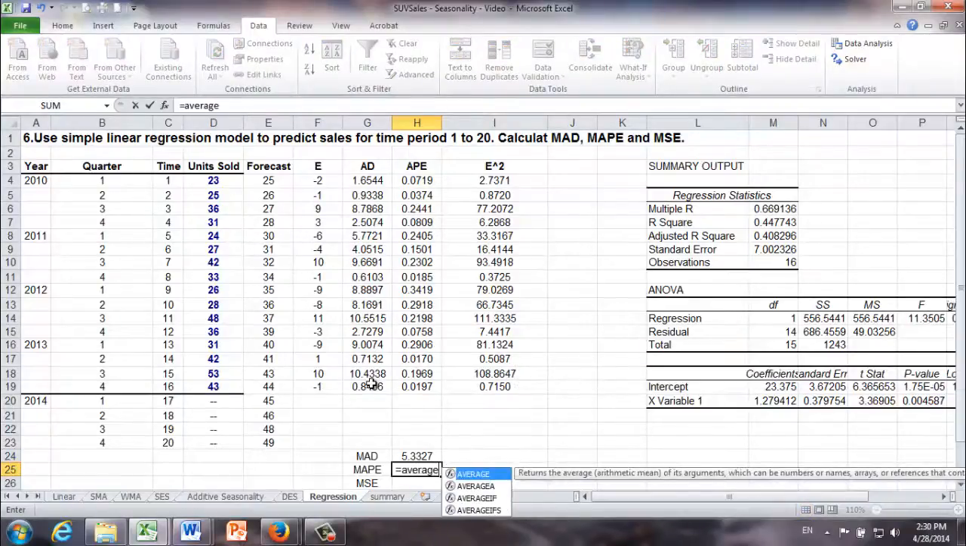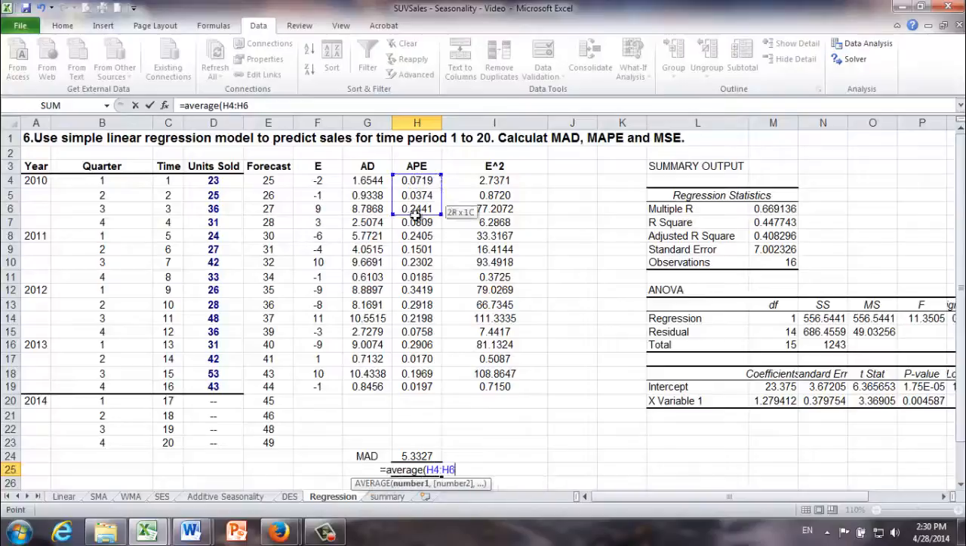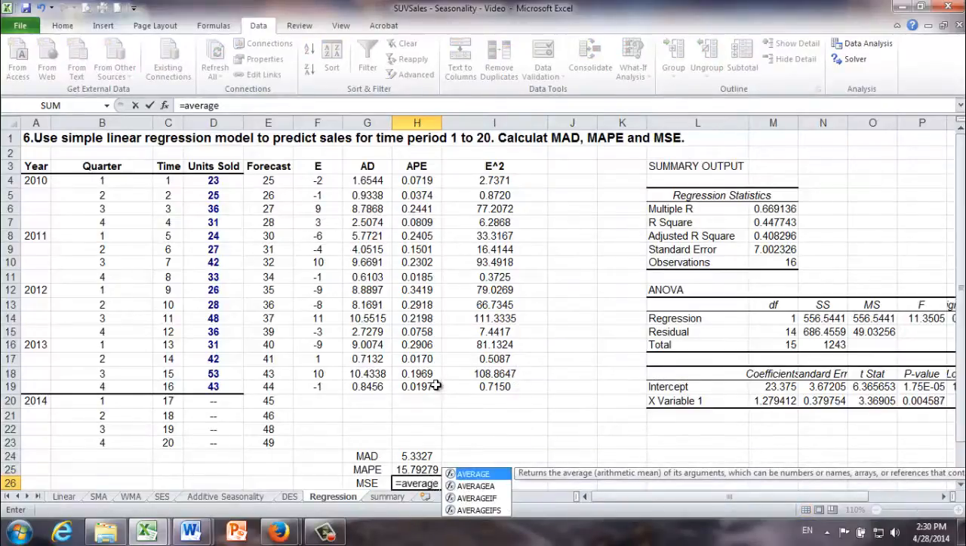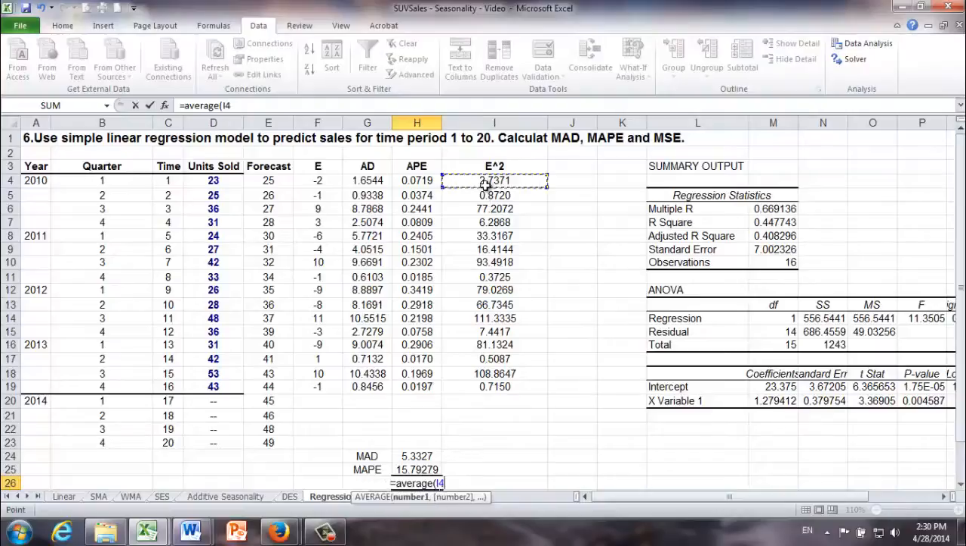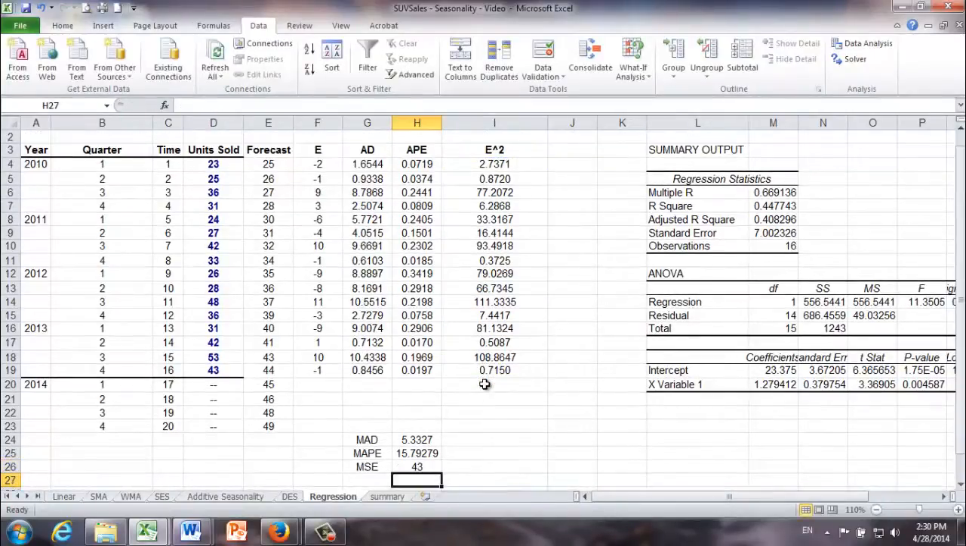MAPE is the average of all the APEs times 100. In the end, MSE is the average of all the squared forecast errors.